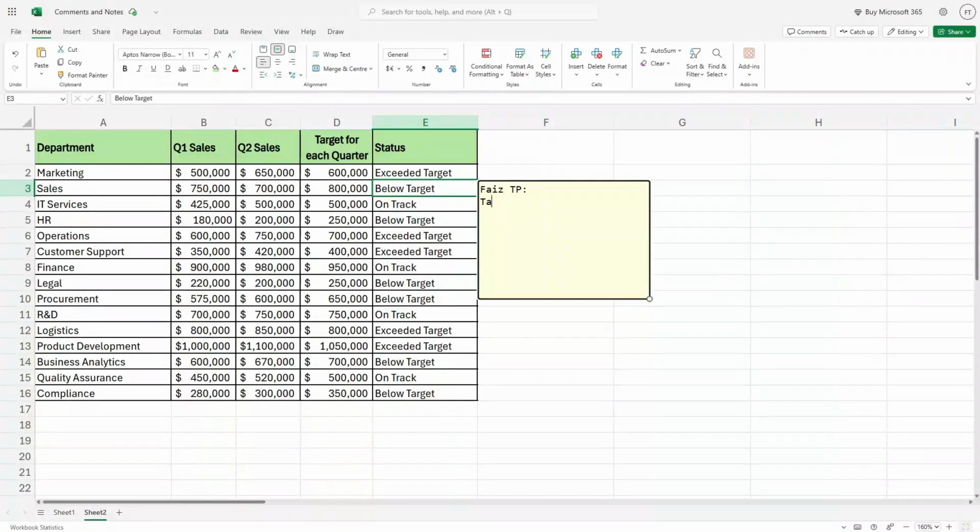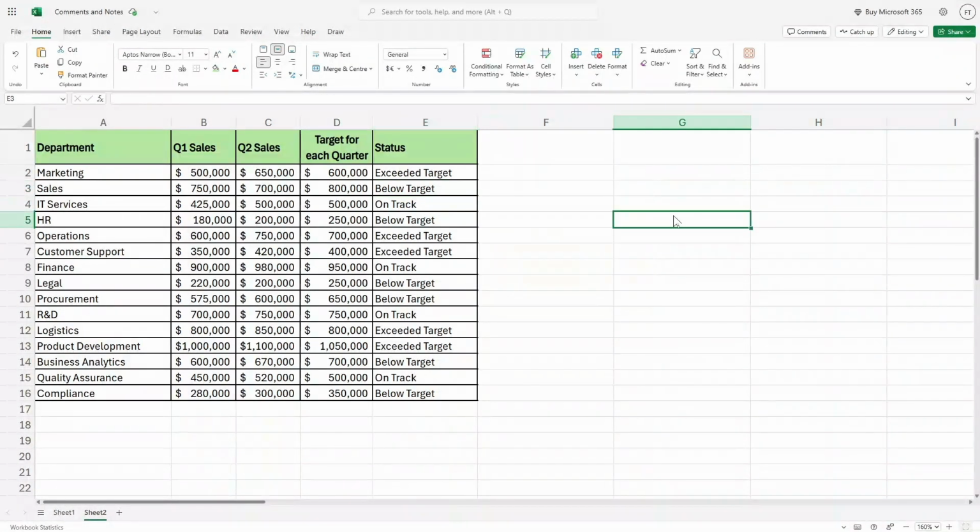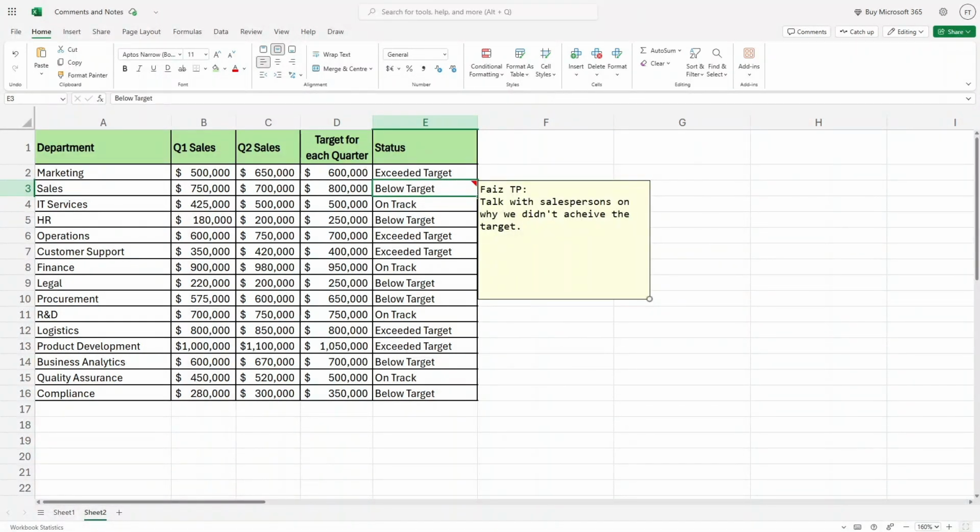Here I can write, talk with salespersons on why we didn't achieve the target. All right, so I'll just click here and it has disappeared. Now, as you can see, we have this red mark over this cell. If I just hover my mouse over it, I will be able to see this note. So as you can see, this can act like a quick note or a quick reminder for you regarding a particular cell. So this is the note feature in Microsoft Excel.